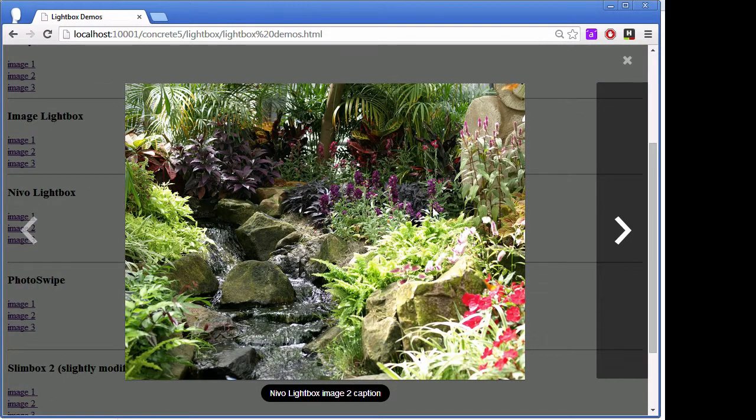It provides a close button at the top right, and you can navigate with arrow keys. That's about it for Nivo Lightbox. It's licensed under the MIT license, weighs in at 7.5 kilobytes minified.